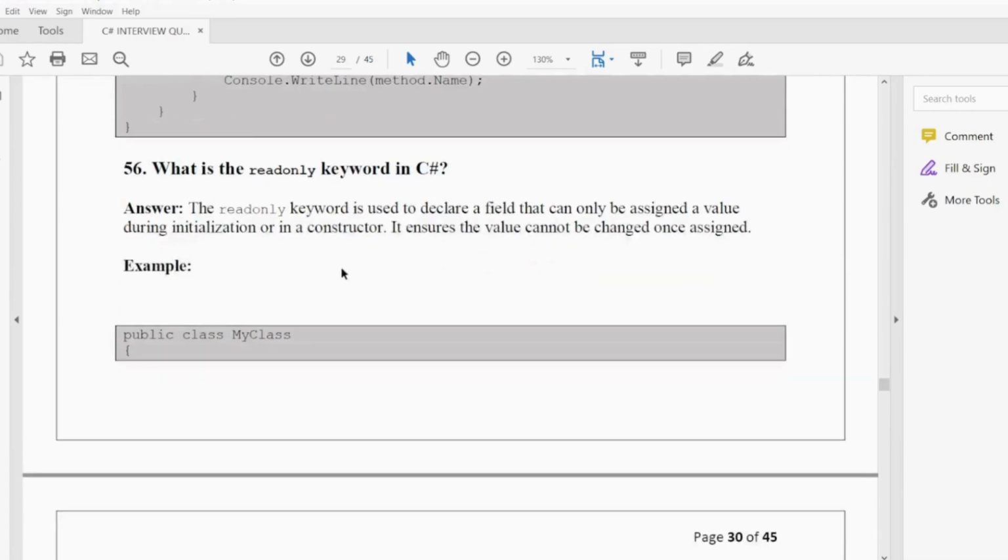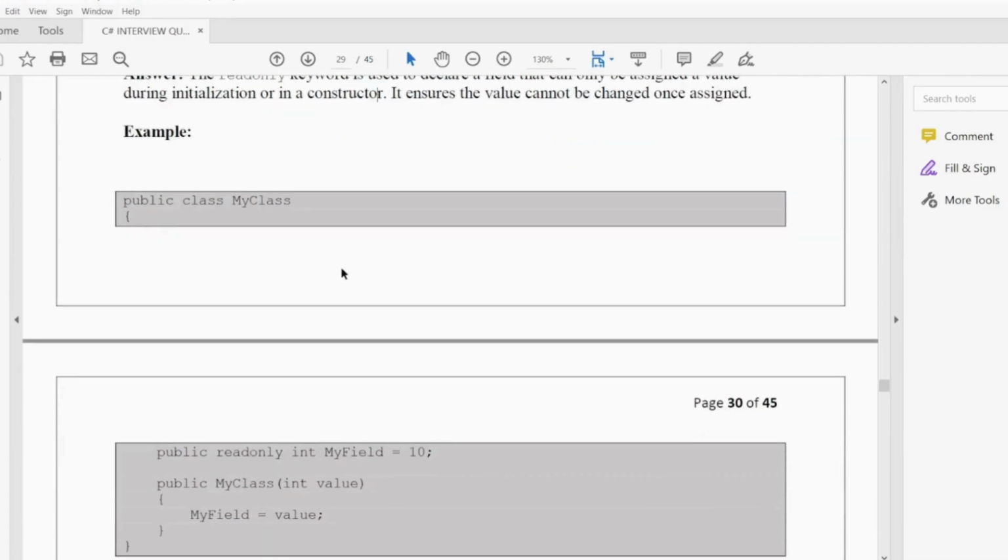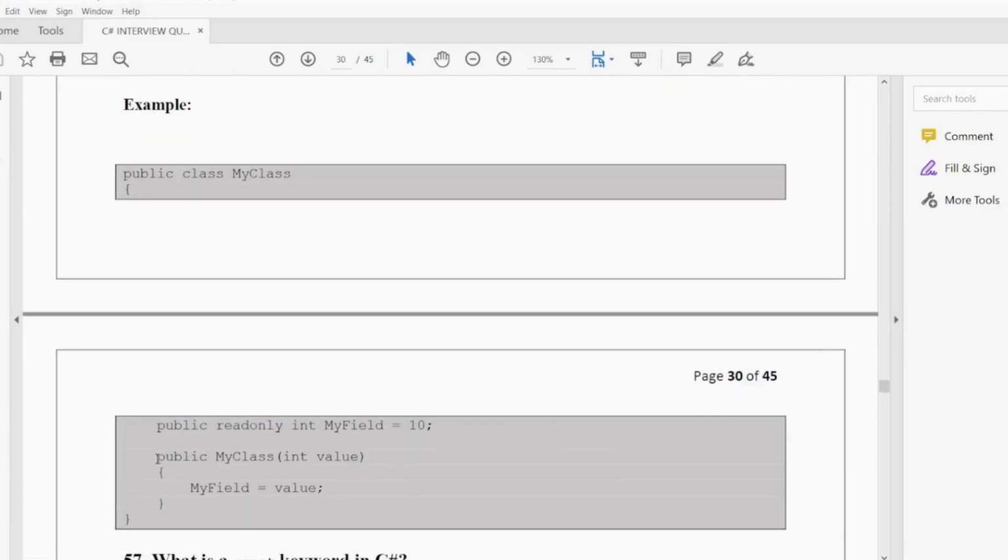So readonly, we can assign the value at two times, probably at the time of declaration. So you can see here, we have to use the readonly keyword, and here only we can initialize the value, or if you want to modify the value, you can modify it inside the constructor. So only two places you can add or modify the value: at the time of declaration, or inside the constructor.